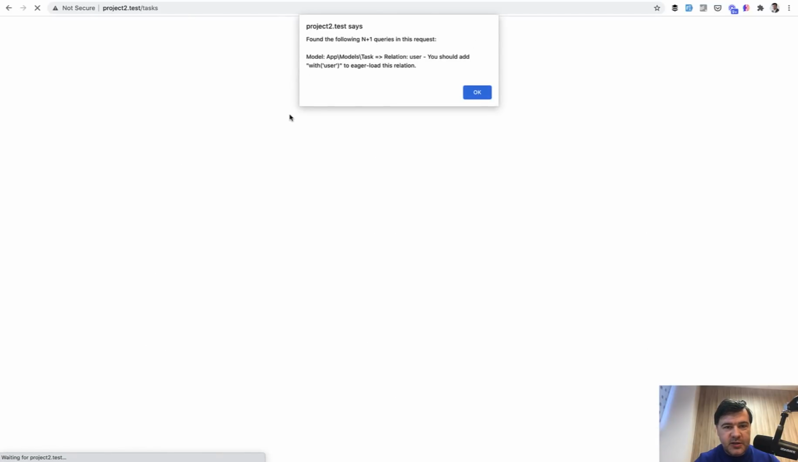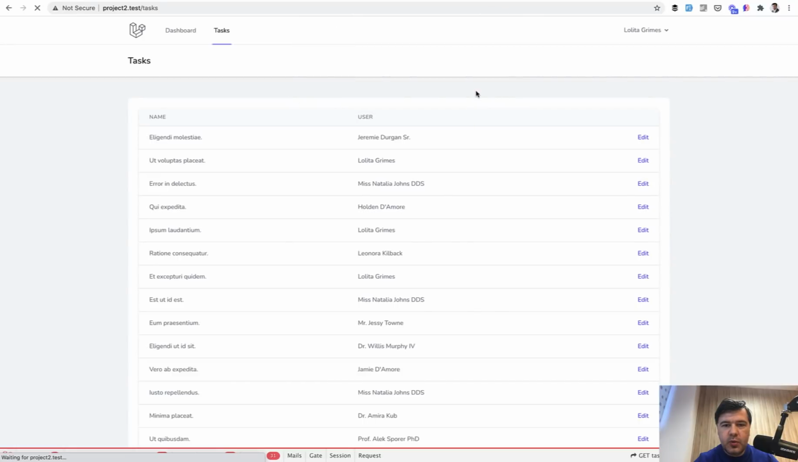And as you can see, it doesn't only show the query, but shows what to change. Model task relation user. You should add with user to eager load this relation. So it shows the exact advice, so you wouldn't even think what is wrong. So I would suggest to install both laravel-debugbar and query-detector, because n+1 queries is probably the number one cause of bad performance in Laravel projects that I've seen in my experience with Laravel. And those packages will help you to avoid it.